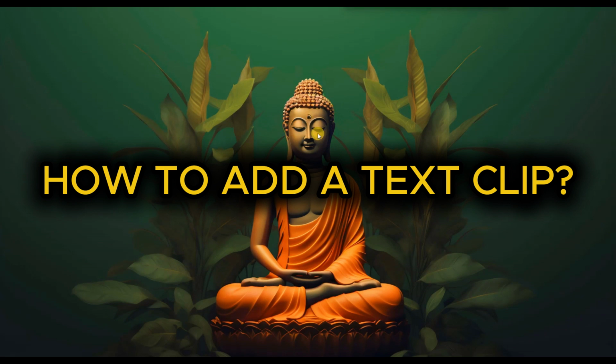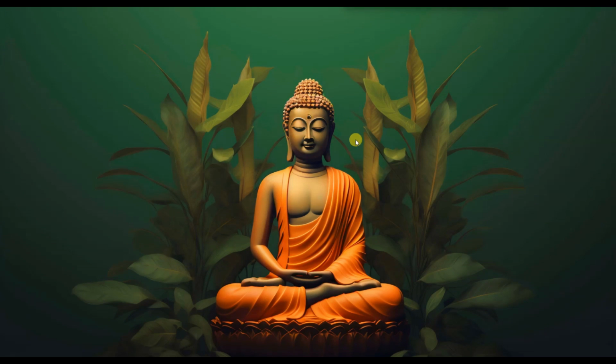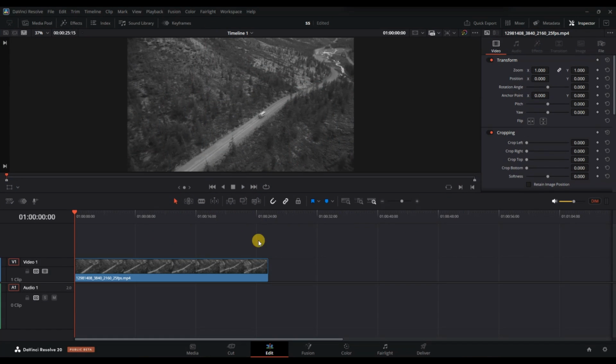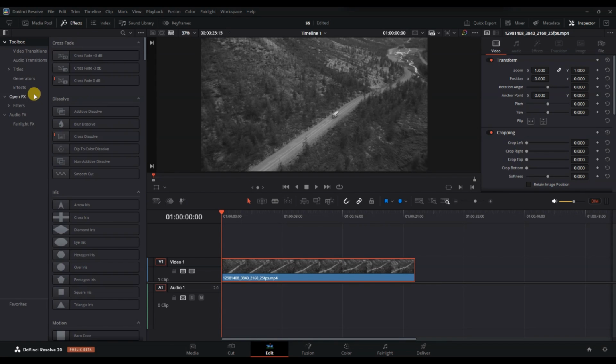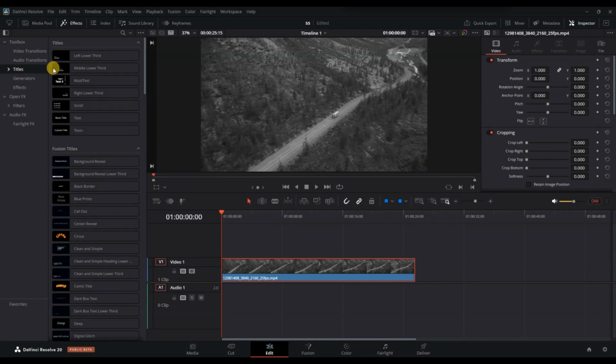How to add a text clip in DaVinci Resolve. First of all, open your project in DaVinci Resolve and go to the Edit page where you do your timeline editing. Next, look for the Effects Library tab on the top left side of the screen. Inside the Effects Library, find the Title section. This is where all text related tools are located.